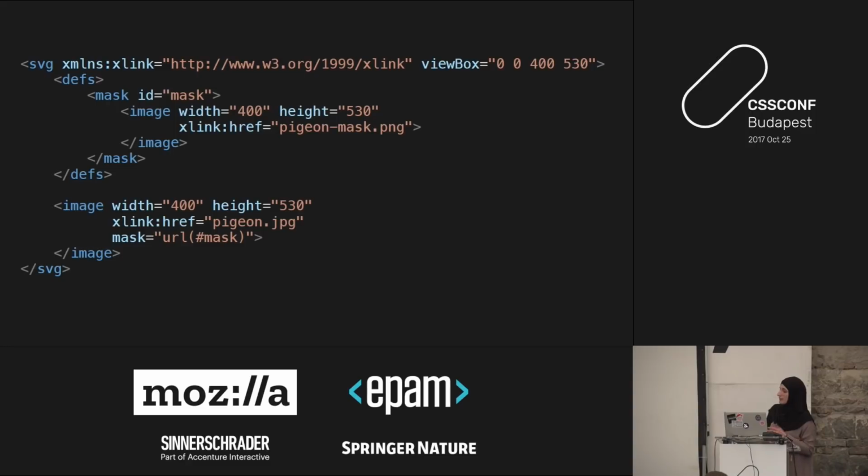And the SVG, the mask, and the image element have the same dimensions because it's the same image. And this is all you need. You're serving a JPEG, so you get the compression of the JPEG, and you're making it transparent using SVG masks.